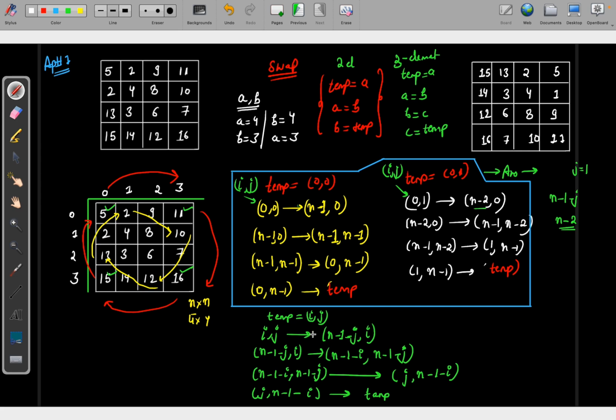If you fill i 0 j 0, you will get this term, exactly this term. If you fill i 0 j 1, you will get this term. So this is a generic term that we have derived from observing the values, right? See, 0 comma 0 will become n minus 1 comma 0. If I put 0 comma 1, it will become n minus 2 comma 0. You can take anything.